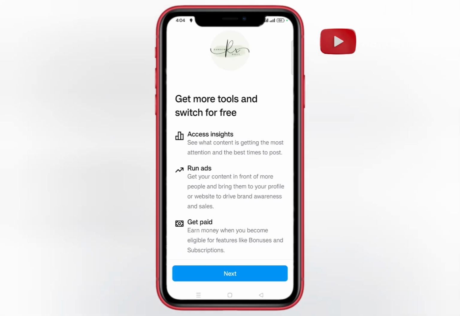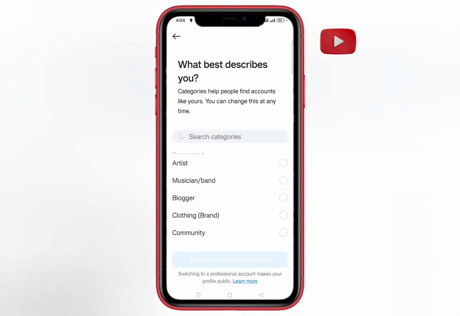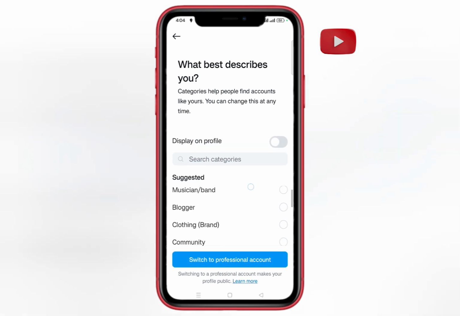Now here you have to click on next, and then here you have to select your ambition. Like if you're an artist, you can select artist. If you're a magician, blogger, clothing brand, community, digital creator, whatever you want, you can just go for it. I will go for digital creator. And then here you can see display on profile option. Just you need to enable this and then click on switch to professional account.